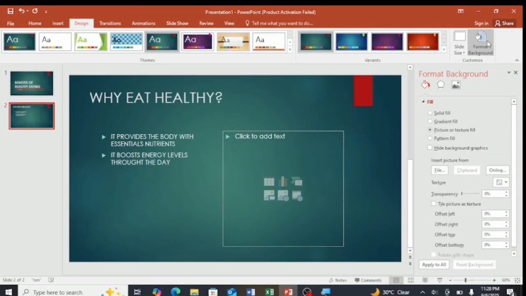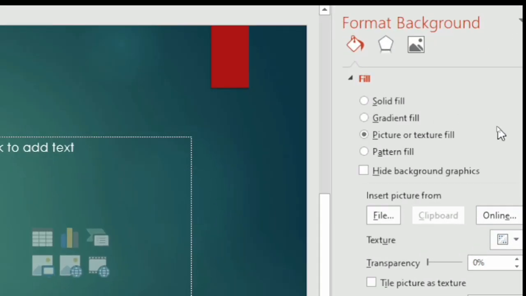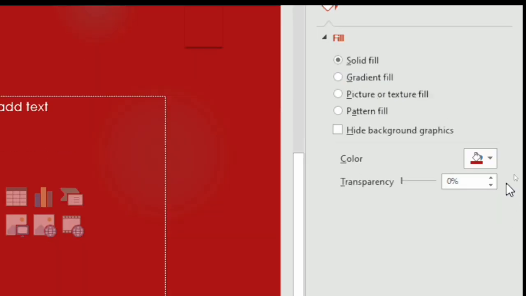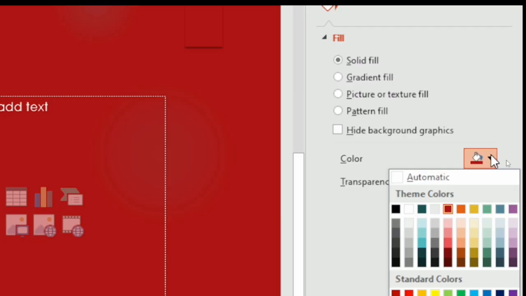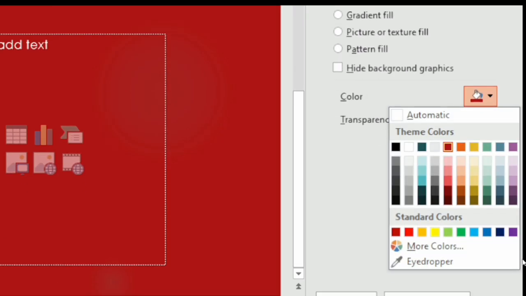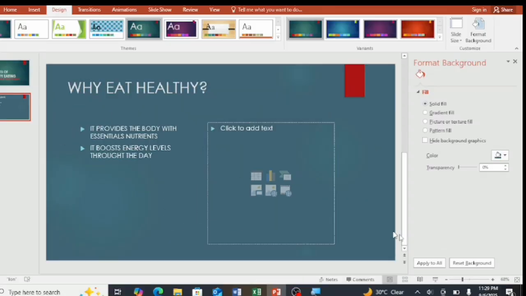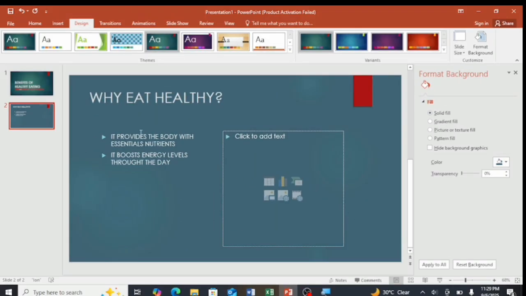When you click on format, this pane will appear right here. So the first one is the solid colors. You can add the solid colors if you want. Just come here and click on this arrow here. It will bring out some theme colors and you can select any one you want. So let me select this one. When I select this one, you see that it is taking effect in the slide where I am.